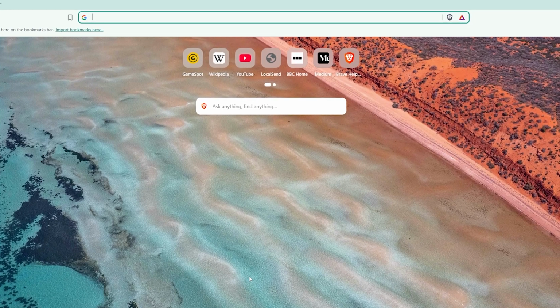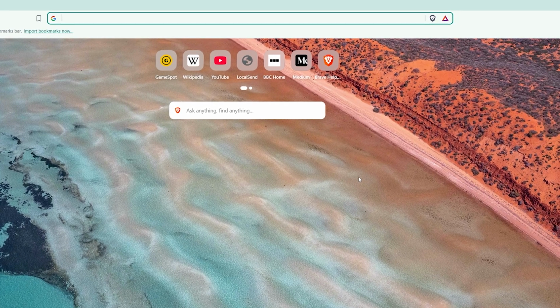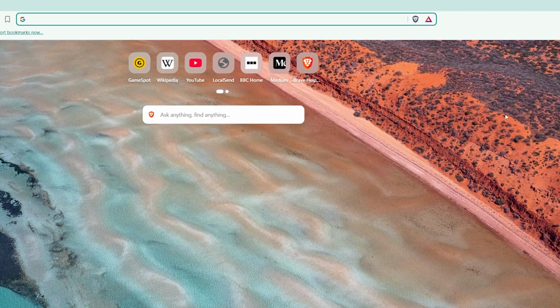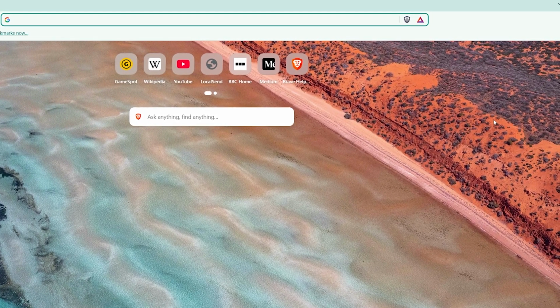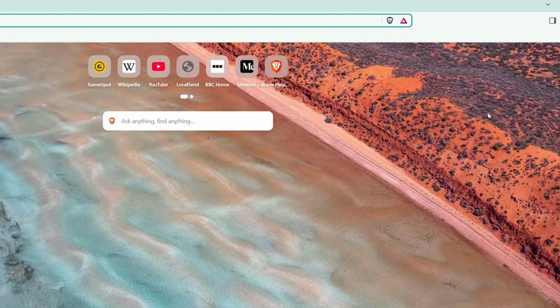Want to browse the web without saving your browsing history or cookies? In this tutorial, I'll show you how to use private windows in Brave Browser, explain what they do, and introduce the optional private window with Tor feature for even more privacy. Let's start with a regular private window.